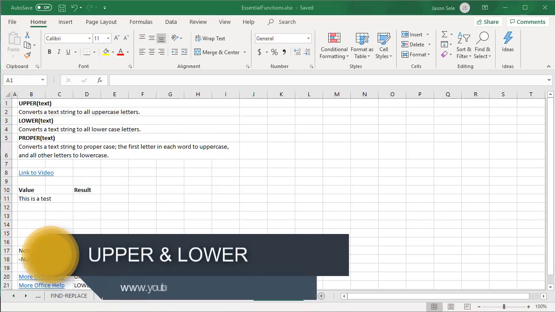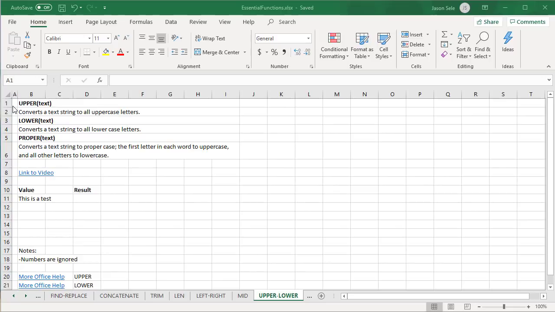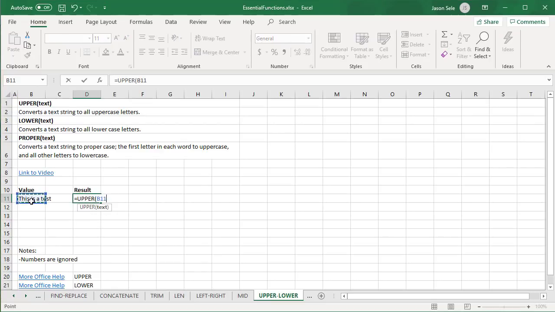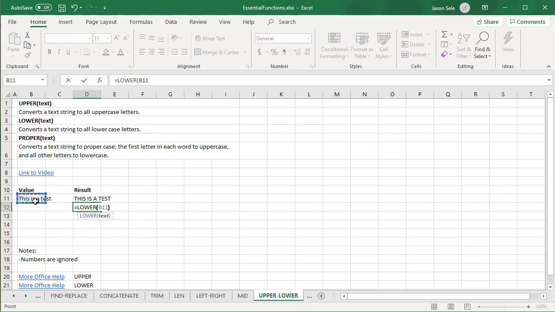The upper and lower functions. The upper and lower functions convert all the text string to uppercase or all to lowercase. A related function called proper converts it to proper case, with the first letter in each word uppercase and all the other letters lowercase. For example, the upper of this text, there's all caps. Do the same thing with lower. It's all lowercase. And if we do proper, it converts everything to proper case. Note that numbers are ignored.